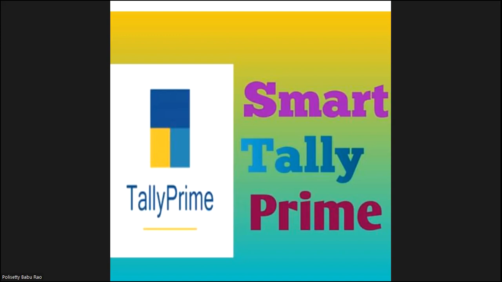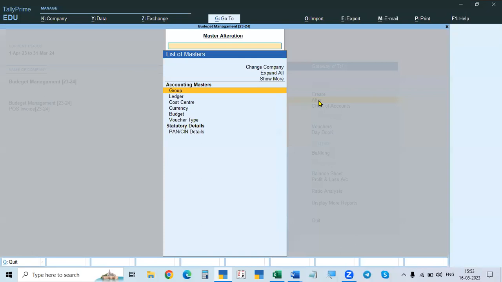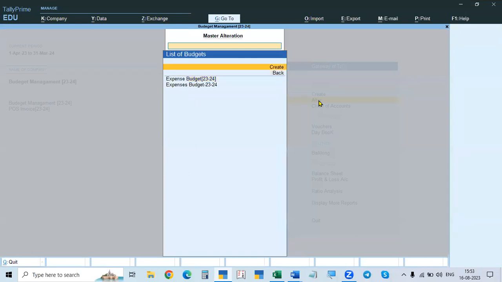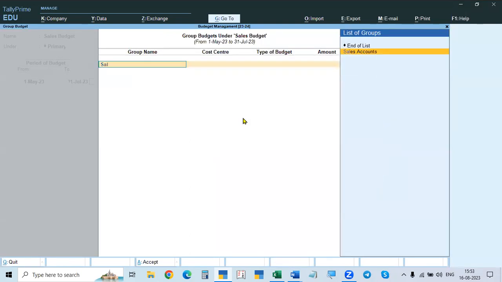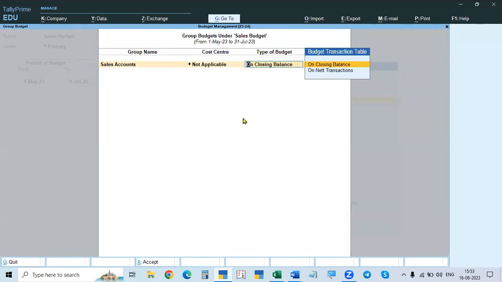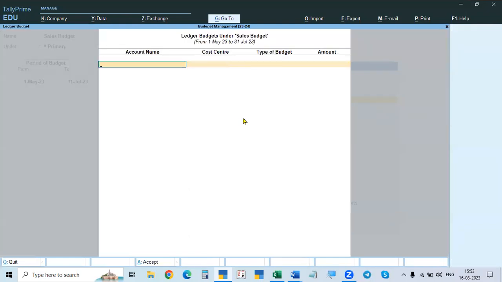So I will go to Tally Prime. See here, we will go to alter, and then to budget. Here the two are already there. We create the budget for the sales. We'll create the sales budget, and under primary, the date will be 1/5/23 to 31/7/23. Yesterday we made it 1/5 to 31/5, and the group will be, as I told you already, the sales group. No cost center here. Now take the net transaction method, like 2,50,000. Then the ledger will be sales, and the sales account is the group.